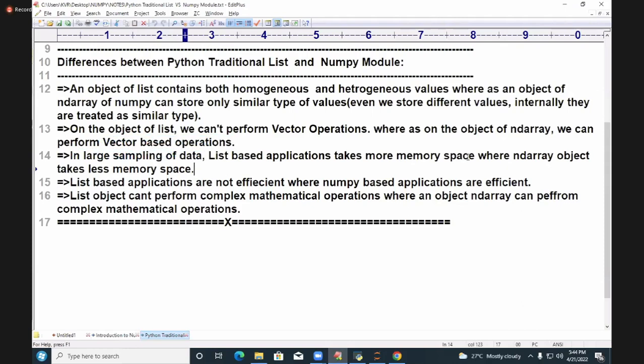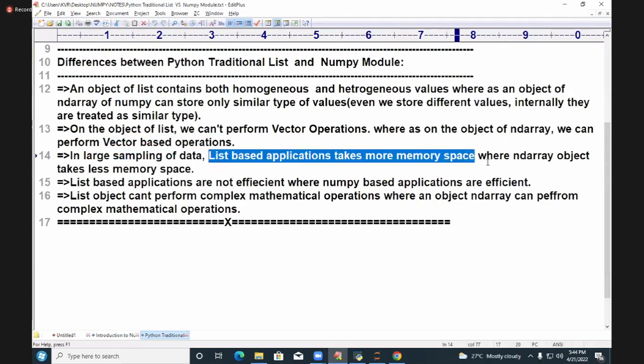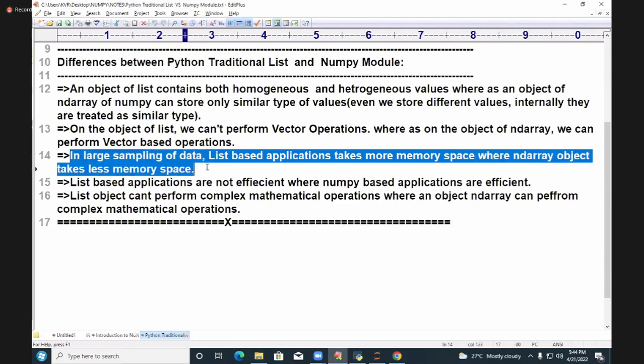In the sampling of data, list-based applications take more memory space, whereas an ND array object will take less memory space. That is 50% correct, 50% wrong. You cannot say, on top of everybody, that list will take more memory space and ND array will take less memory space. I will show you both of them. You will feel that list takes more memory space and ND array takes less memory space, but I will show both ways to you.